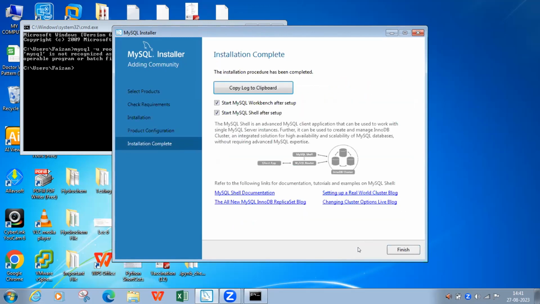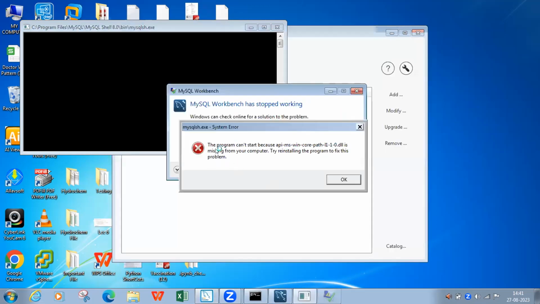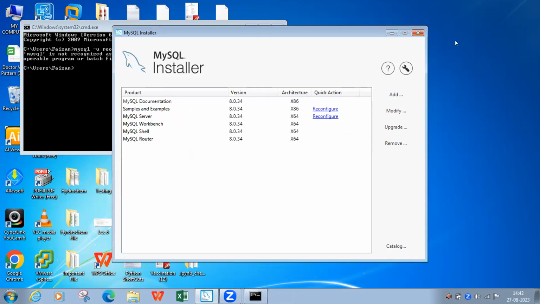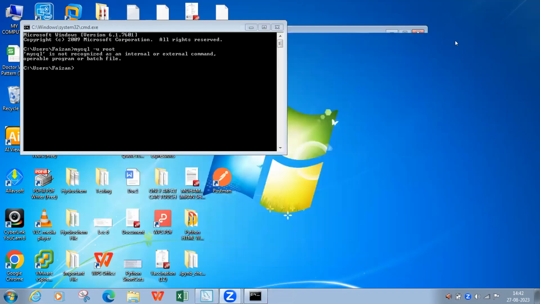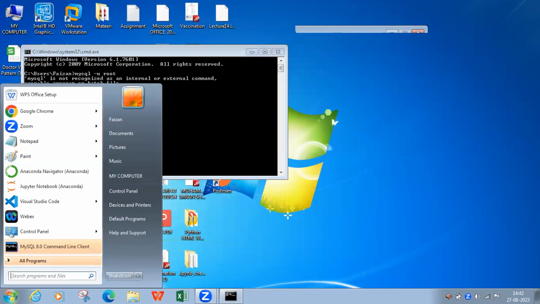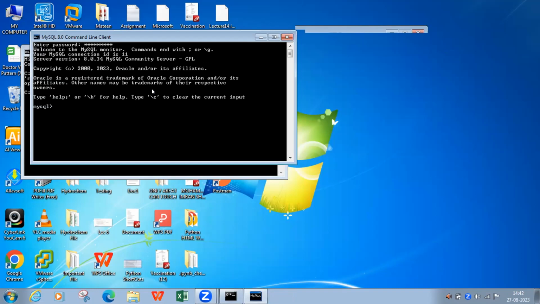Next. Yeah, finish. Okay, no worries. Close the program. Go to start and say MySQL command line client. Enter the password. Yeah, okay, you are also good. You are also done.